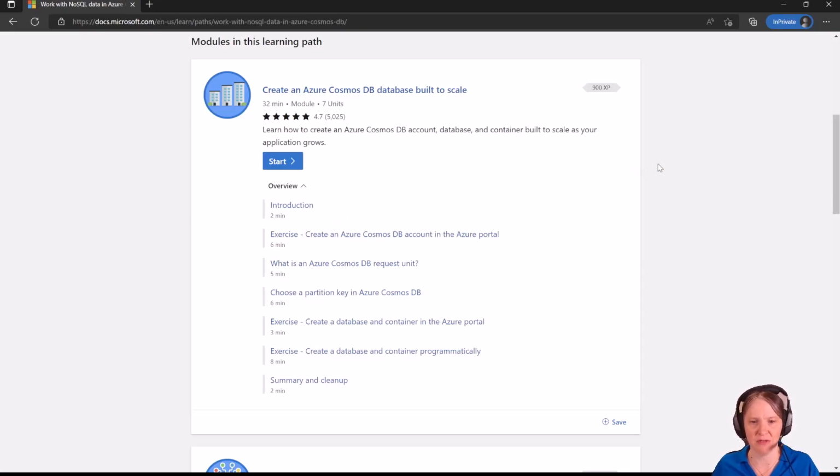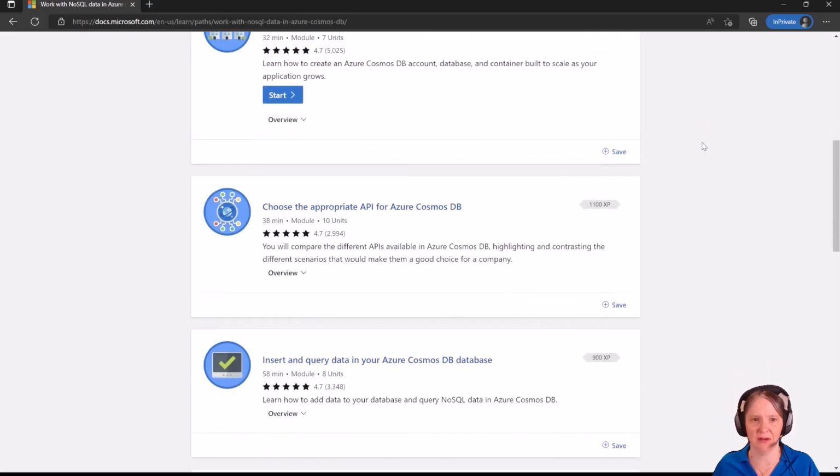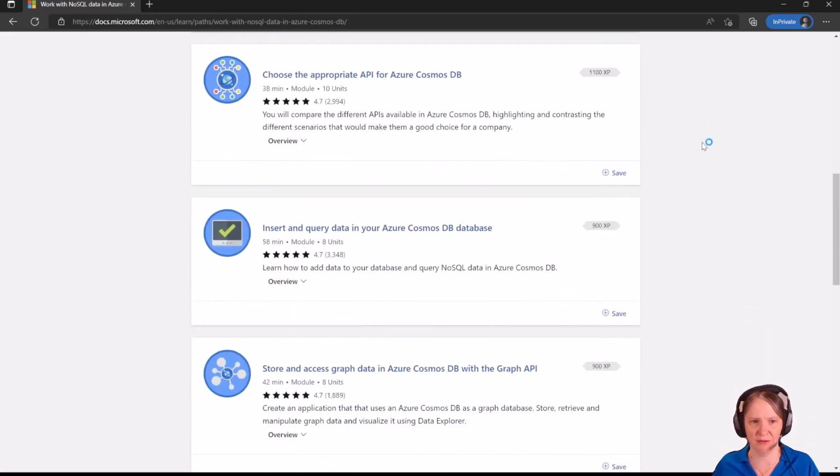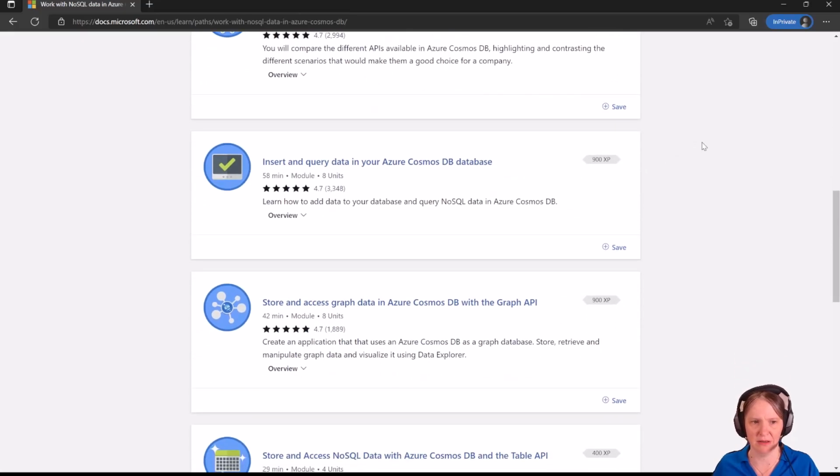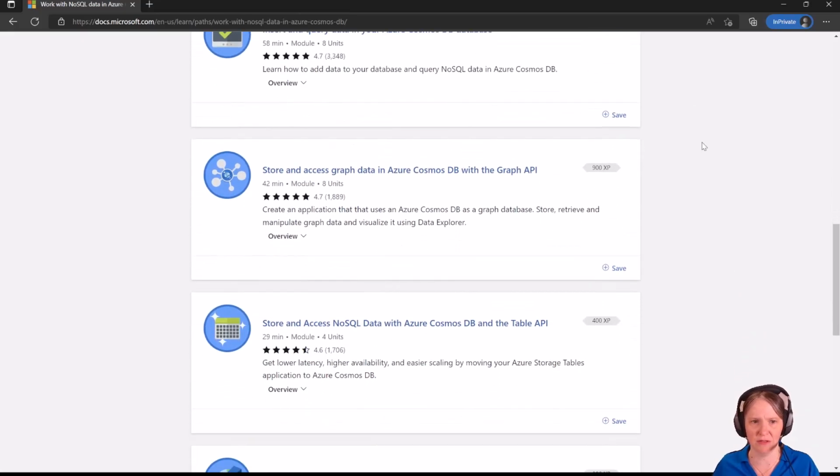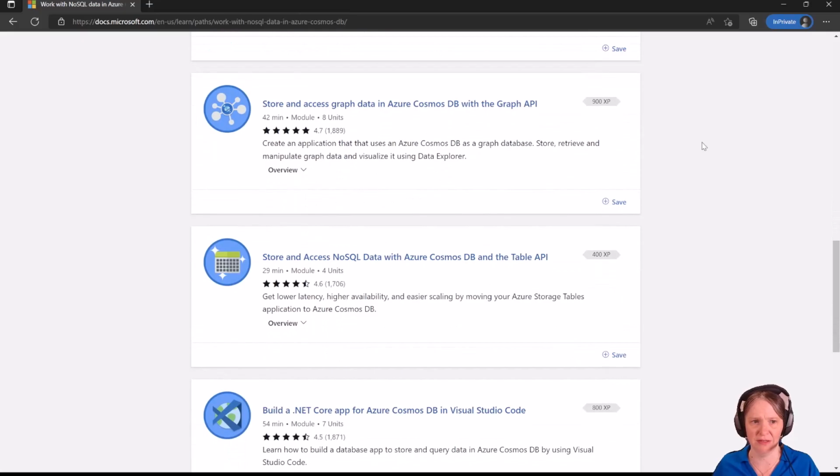These modules are listed in an order that's recommended. So I'm going to collapse overview so we can scroll down and take a look at other modules that are part of this learning path. You'll see that the different modules have different units. These can be taken in the order that they are listed. However, they do not have to be taken in order. They also do not have to be taken in entirety.